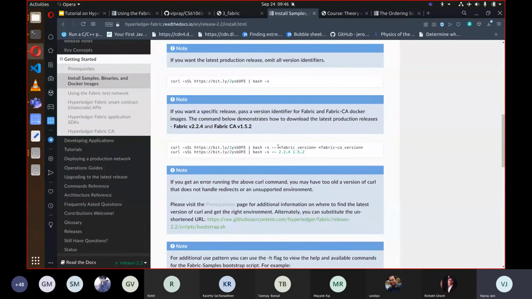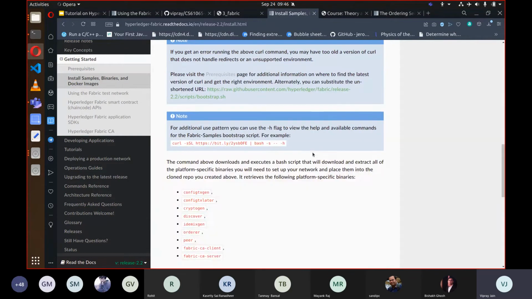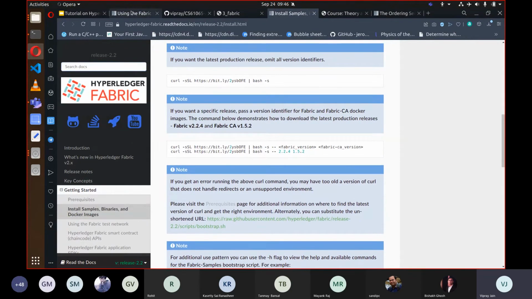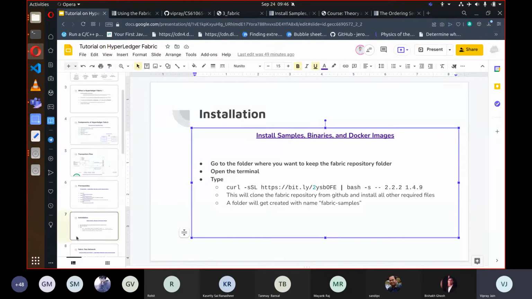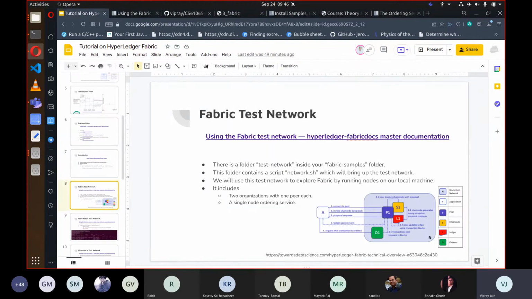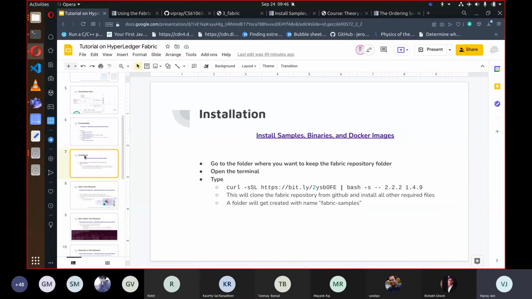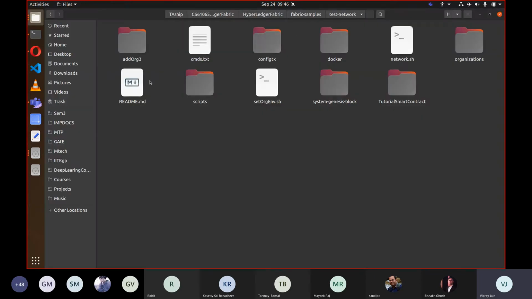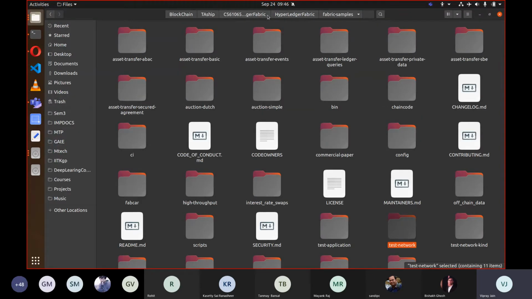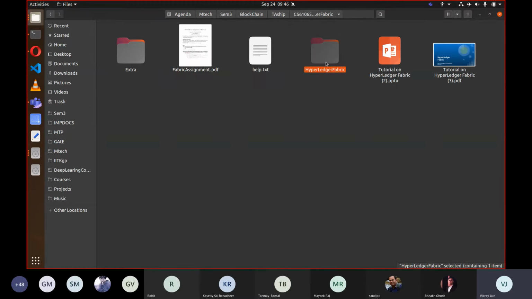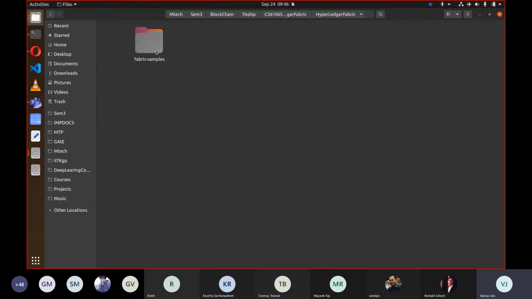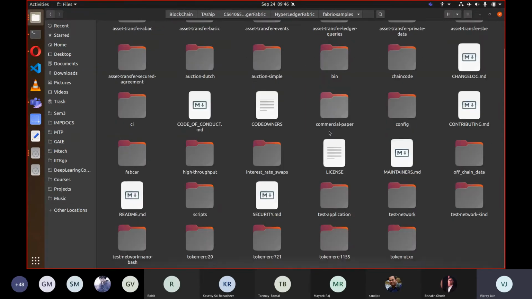This is the Fabric version, and this is the Fabric CA version, which we will be specifying. So after the installation, once the installation is done, you will see a folder like this in your system. This Fabric samples folder will contain a lot of folders. We will be dealing with this particular folder called the test network.